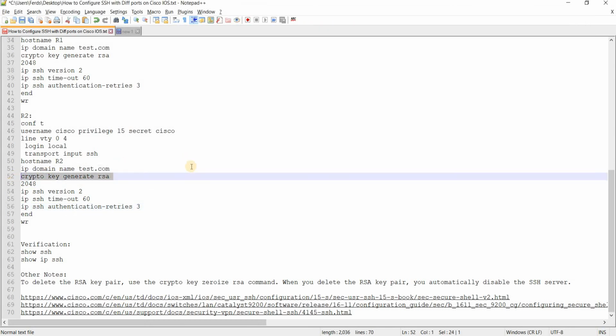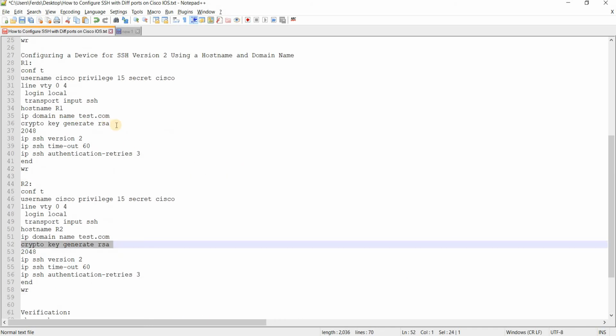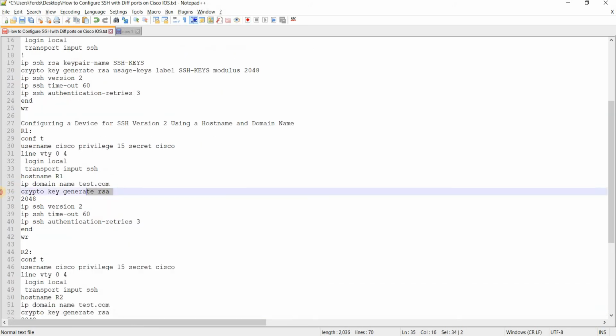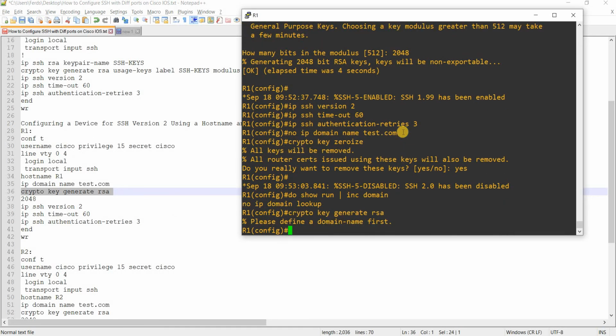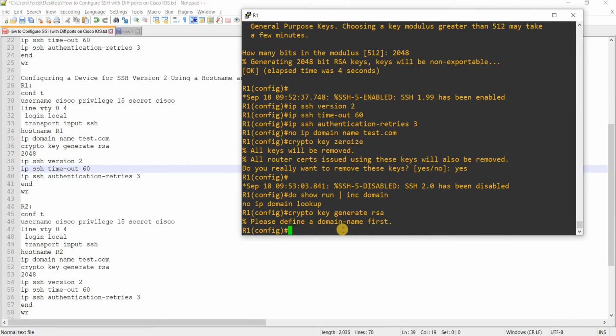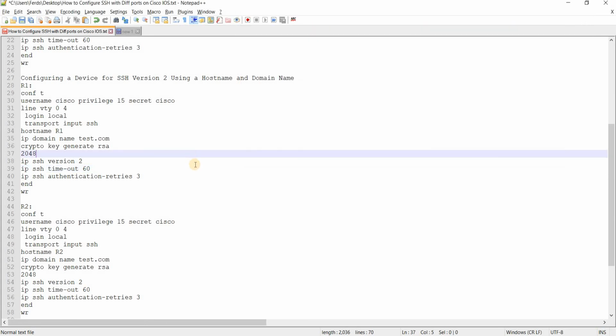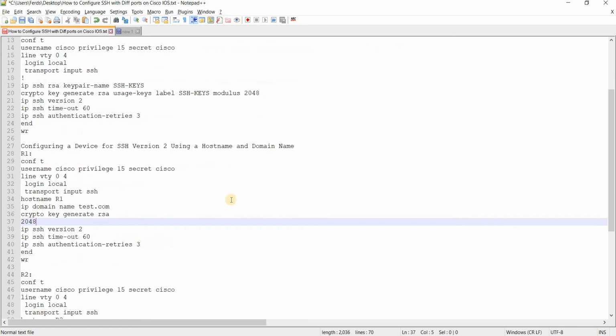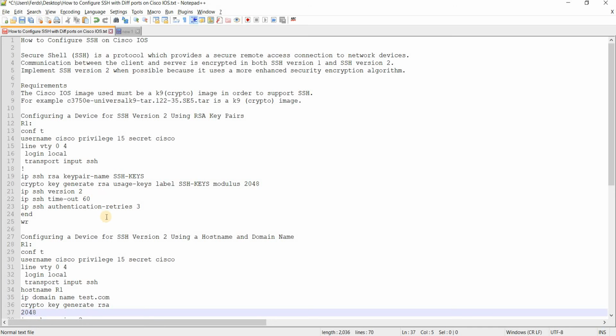Now I'm going to try to use this command. So it says, please define a domain name first. So it's not going to let you generate an RSA key pair unless you configure a domain name first. Okay, that's all I wanted to do with that configuration. I'm going to put back the original configuration, which is this.